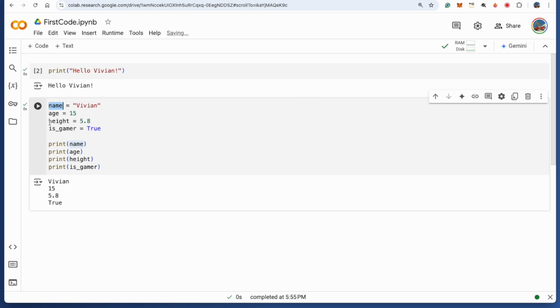Age, assign the value 15. And so the computer is creating in its hard disk this particular data and saves it there. And then when I say print, it will go to that box, find what the name is, and display it outside for me. So this is how this works.